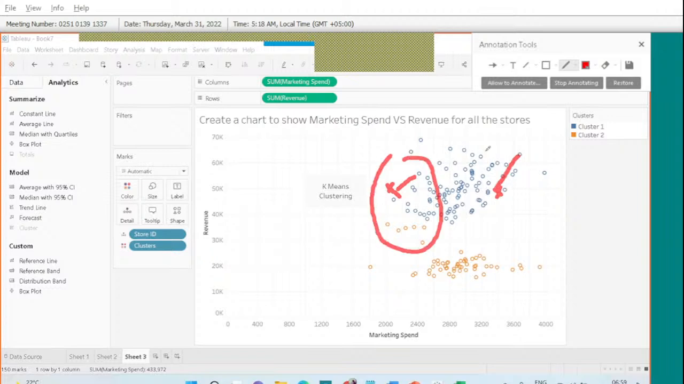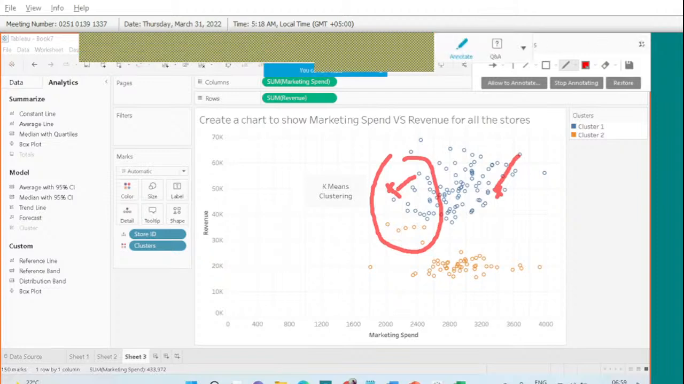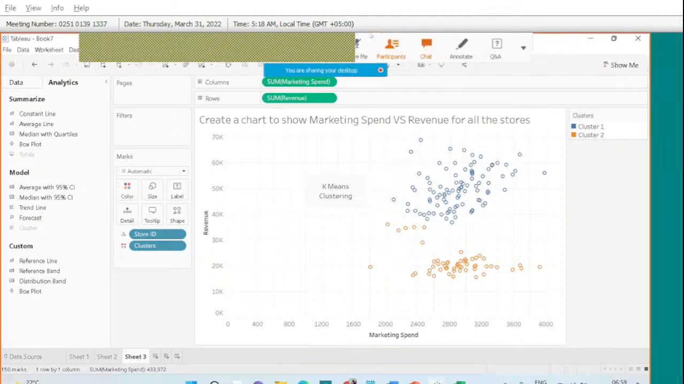So we keep repeating that process till we reach a point where, after we calculate the centroid, the stores do not reshuffle. The stores do not move from 1 to 2, 2 to 1. When we reach that point, that is where we stop and we get the two final clusters. So this is the technique that is used behind the scenes for clustering. I hope this is clear to all of you.